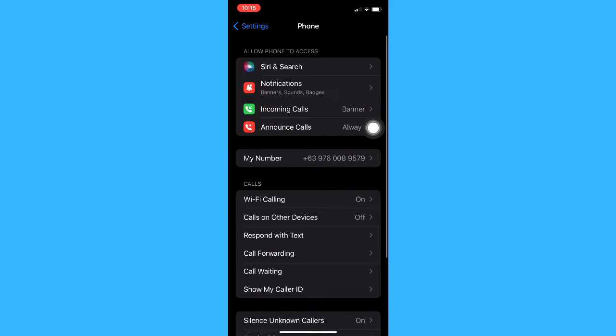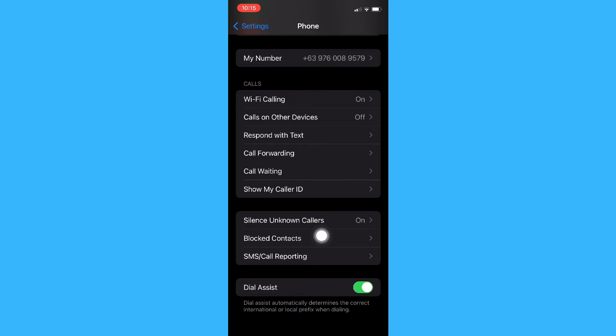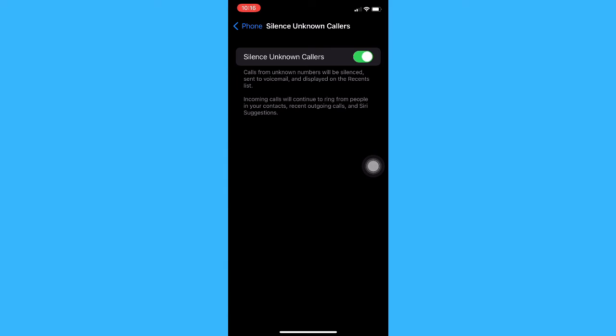And then for the third step, simply scroll down on the same page and look for silence unknown callers. So click on silence unknown callers and make sure to turn off this option. To turn it off, simply click on the toggle button and make sure that it has turned gray and not green. So what this basically does is that all those calls with unknown numbers, or the numbers that have not been saved on your contacts, will not be silenced anymore.